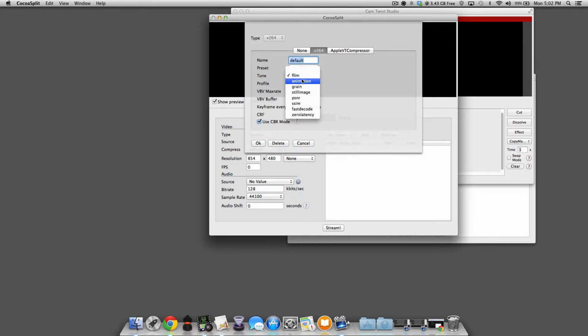Film or animation. I know before I used to say leave it blank. I'm telling you to pick one now. I always pick animation. For profile, you're going to want to use either main or high. Main uses less CPU, so we're going to go with that.